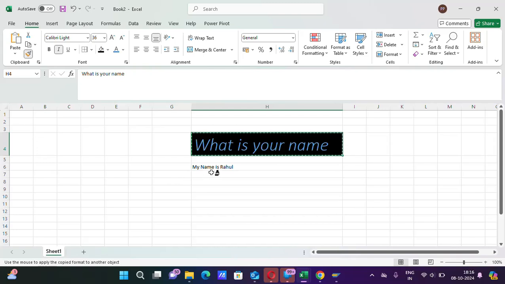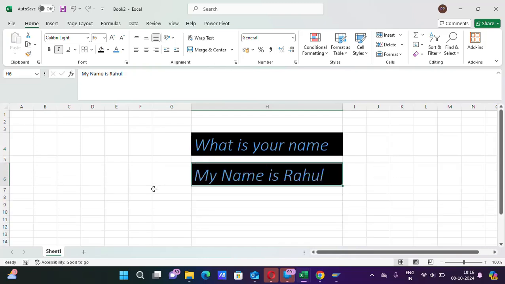Now it will be applied where you paste it or select it. So I want to change the "My name is Rahul" sentence. Okay, so I just have to click on it. Yeah, now you can all see on my screen my second sentence has also changed just like the first sentence. "What is your name?" and "My name is Rahul", these both are changed now. Okay, got it?